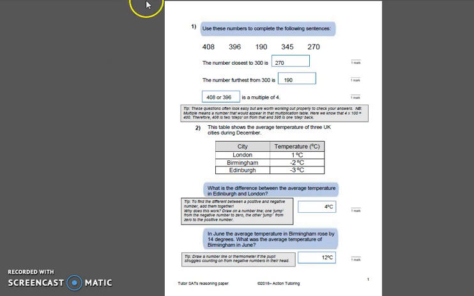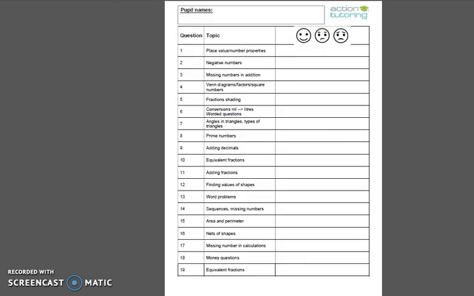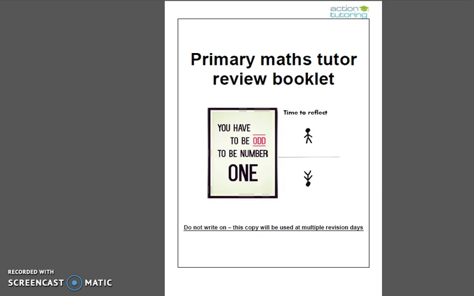Now you've got a couple of things as well. The pupils have a review sheet. You also have a review sheet. As you can see, you've only got one column. This is to do at the end, once you've done some review activities. So after the review sheet, you've got a review booklet.